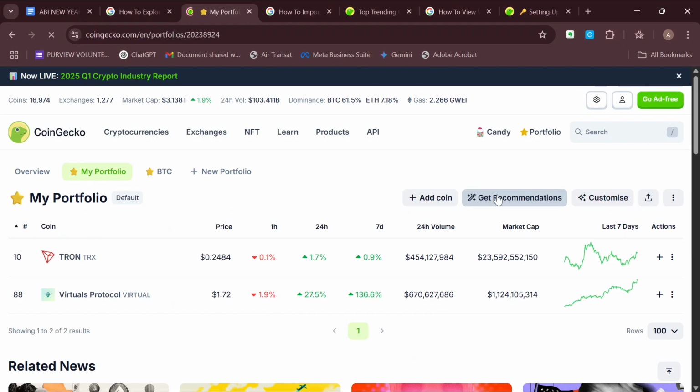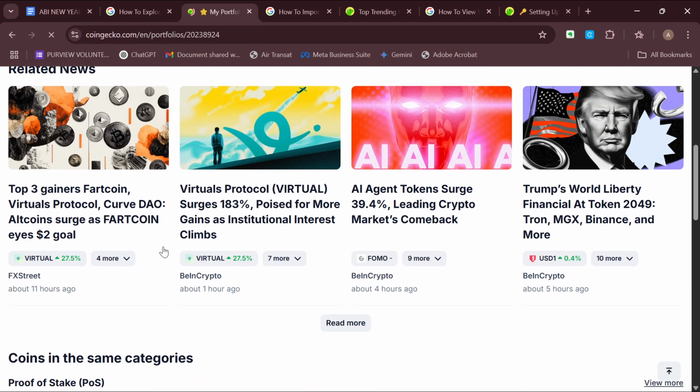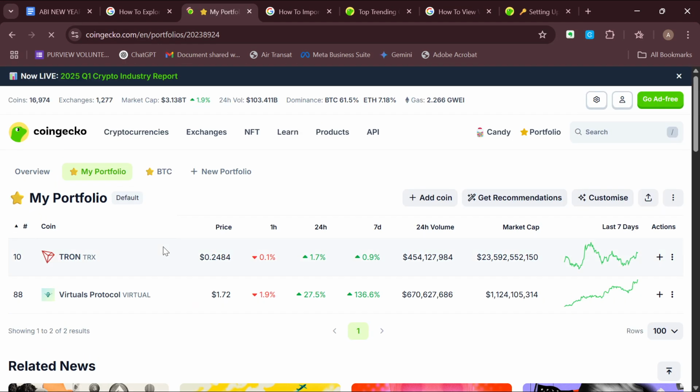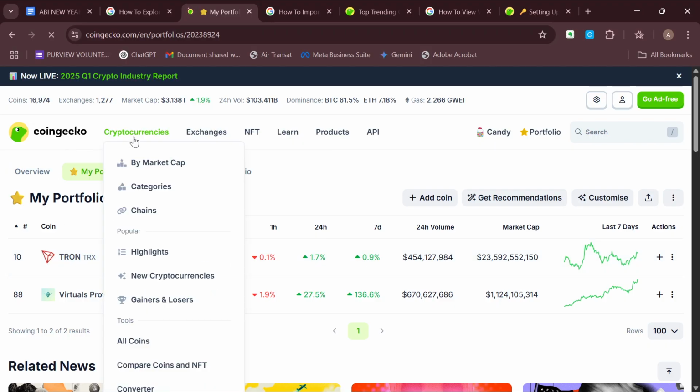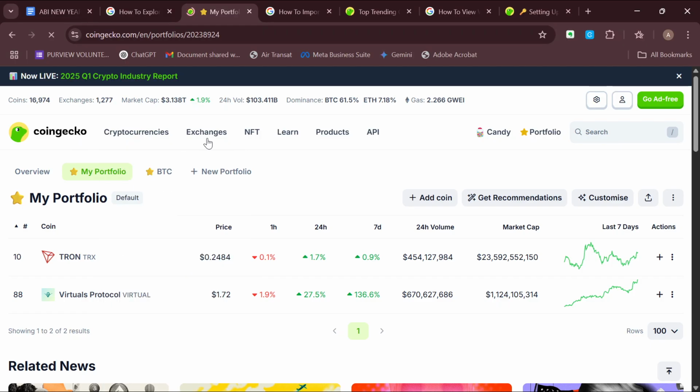Now on your portfolios page, you would see all of the items added to your portfolio already. Then under the first tab, or the first part of the screen, where you can see currencies, exchanges, etc. Below that, you can see overview, my portfolio, and then new portfolio. You can see that I have two portfolios created here already.